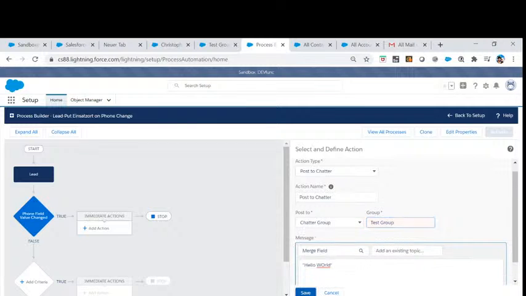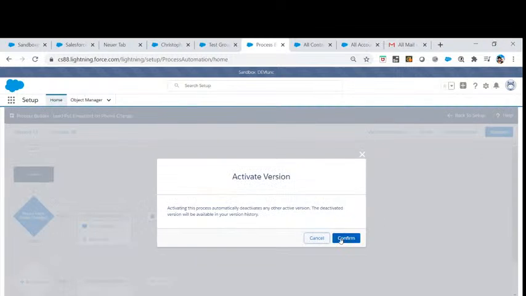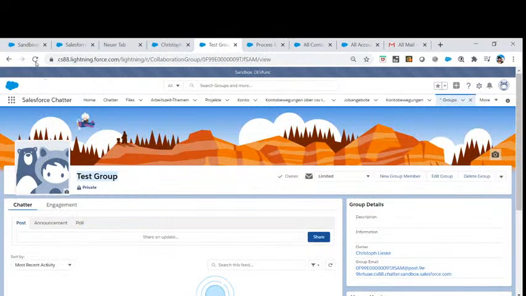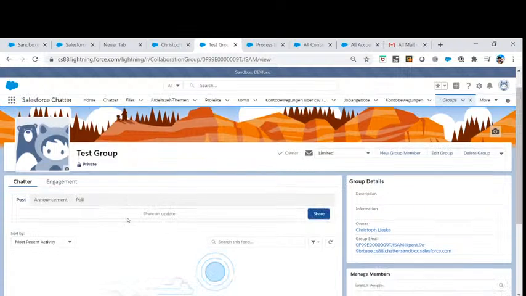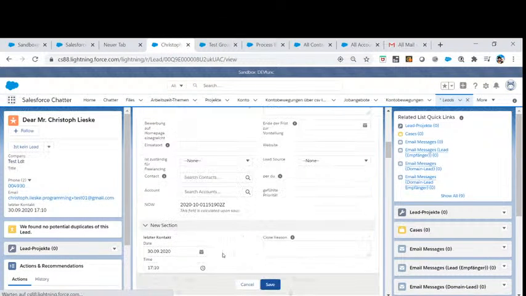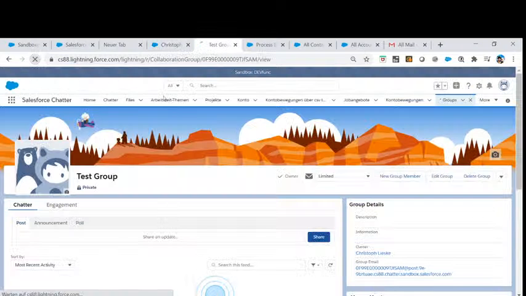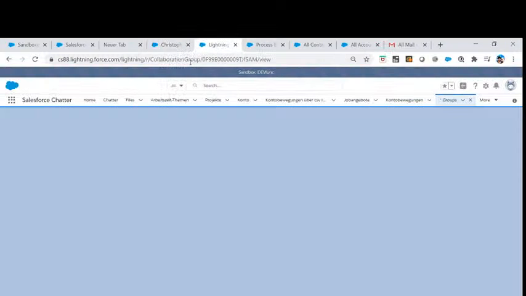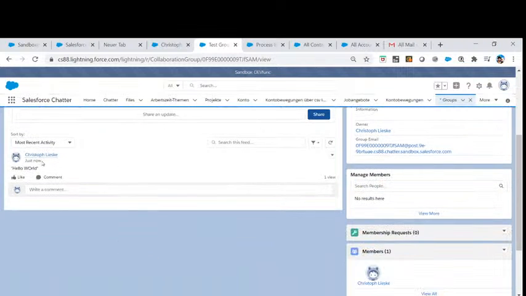Yeah, we need to choose this one, and then we hit save, hit activate, and then we say hello world in there. So just to make sure nothing is in there, we will hit refresh. Yeah, nothing is in here. Now we hit the conditions for the lead. Let's hit save. And I guess now, it should be that there's going to be a message created. Now here's a message, hello world.